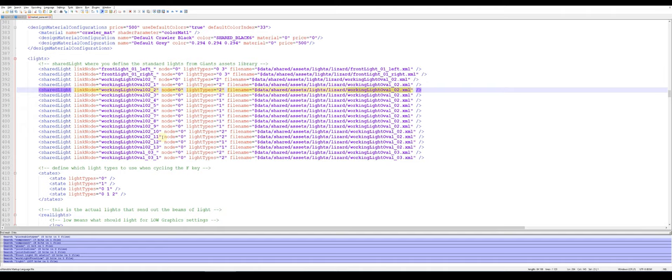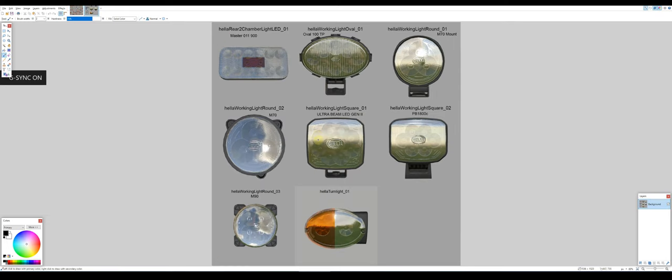So you can see that we actually get the new light and how we make it shine in the right direction and that it actually works in game. So let's go to it. Let's choose what we want as a light. I'm thinking that I want to add maybe this one. Hella working light round 01, which has a mount.